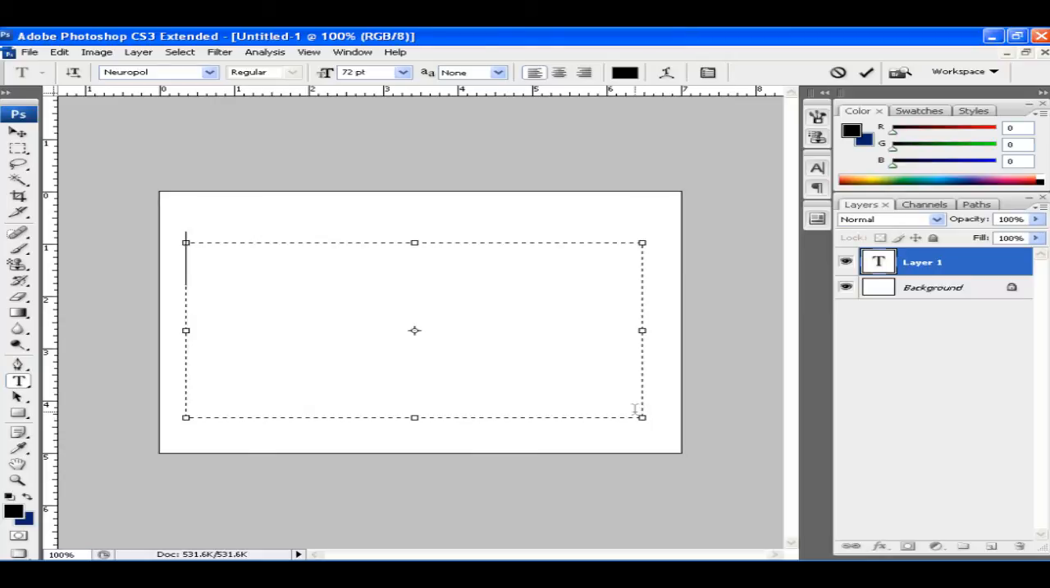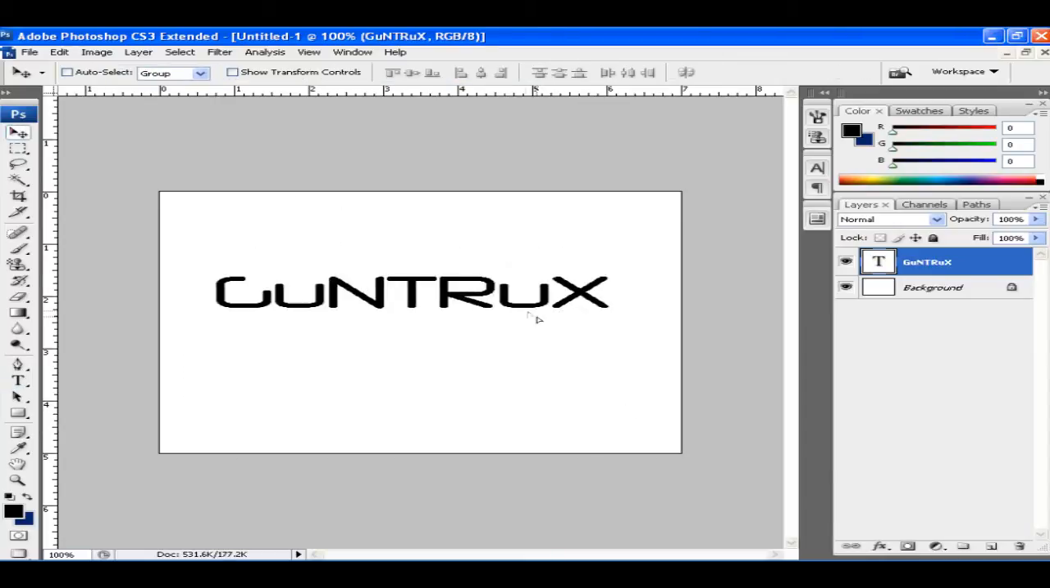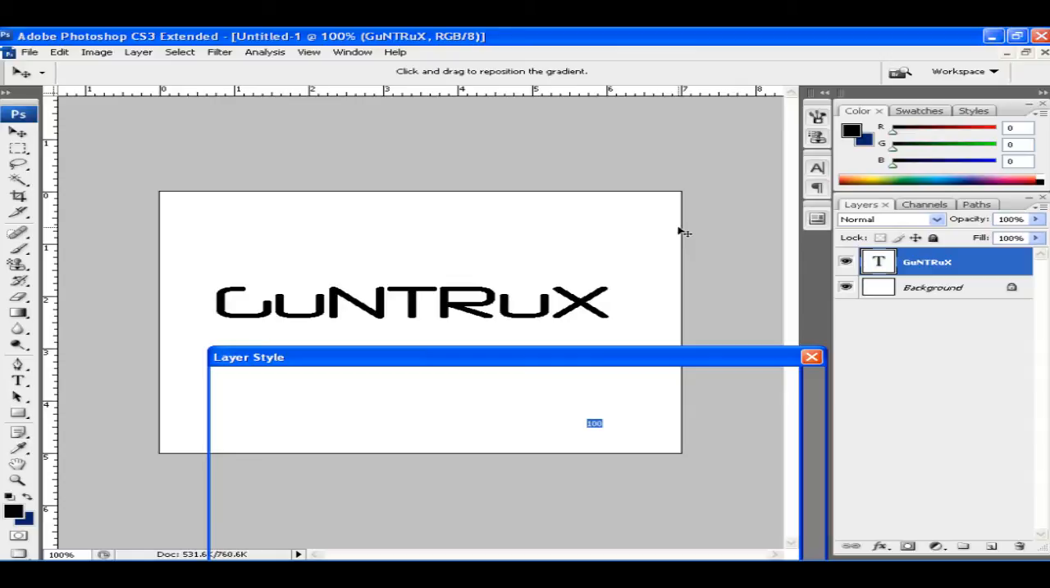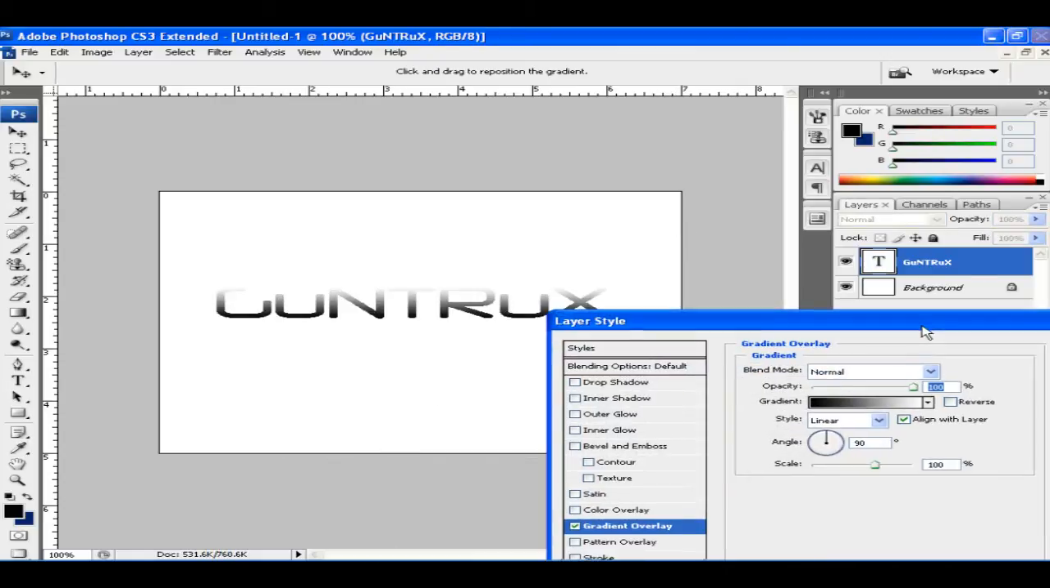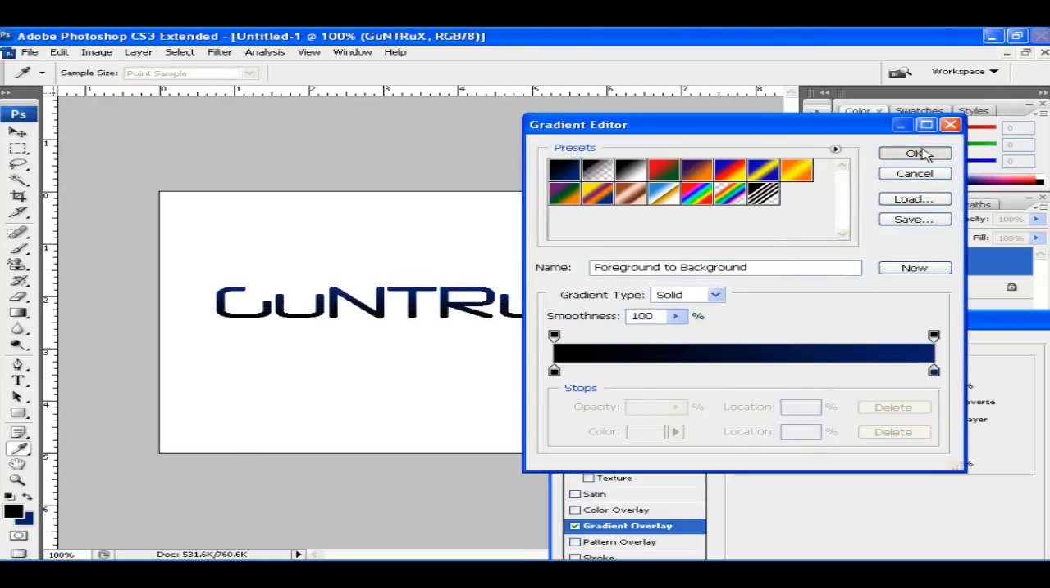Now put whatever you want. I'm just putting Guntrux. Alright. Now, you guys are going to want to put a gradient overlay just to make it look kind of cool. Now these two colors are going to be the first preset of the gradient editor, so just click on that.